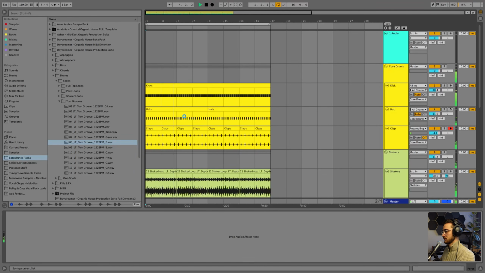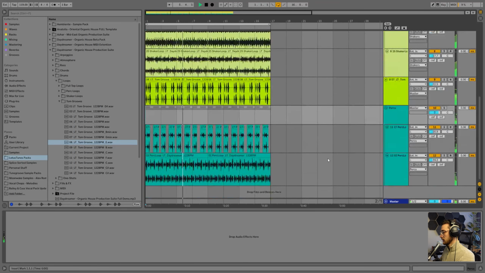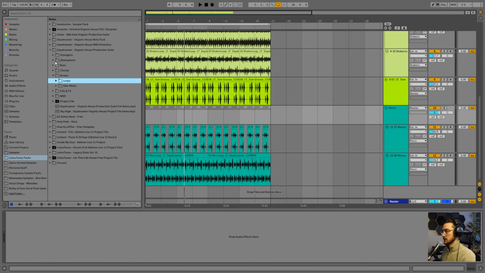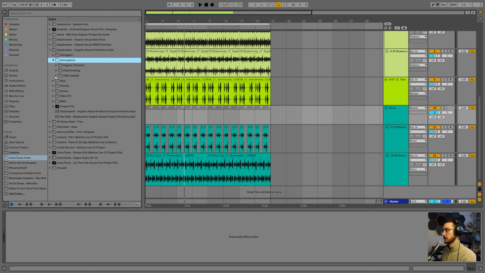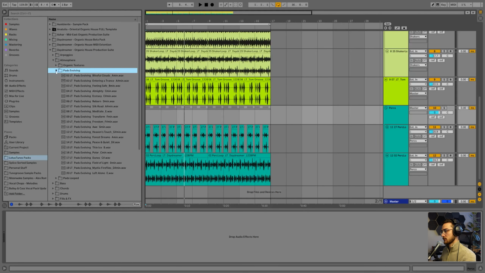Awesome. And now we could go crazy. We could also add like pads or melodic elements. I find pads and these background melodic textures to be a great way to transition from the drum groove to the melodics. So what I'm going to do is head into this atmosphere folder and look for pads evolving or something like that.